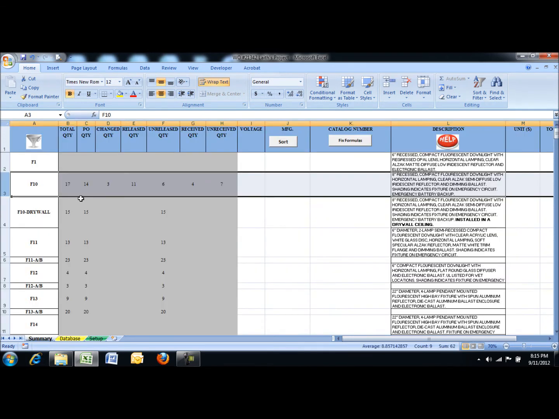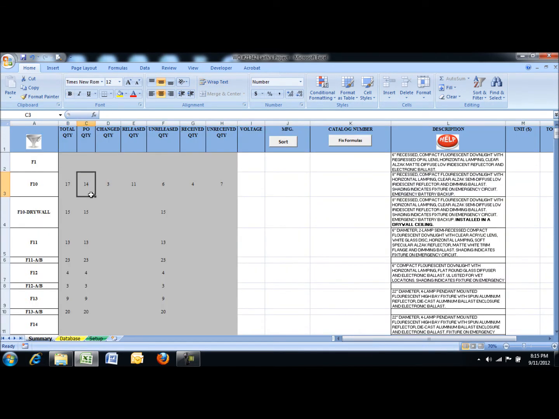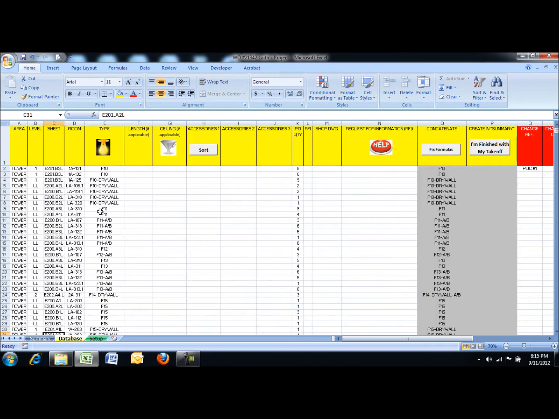See, it summarizes: original PO quantity was 14. We added 3 at some point. We released 11, and 6 are still unreleased. We've received 4. We still are waiting on 7, and the total quantity is 17. So we've got some of these in different rooms.